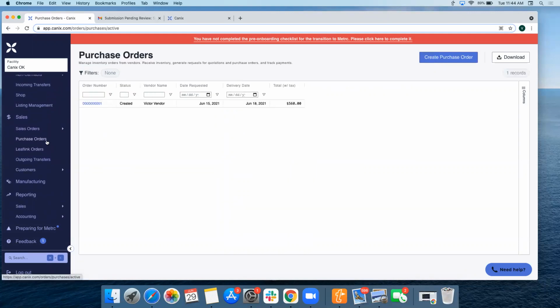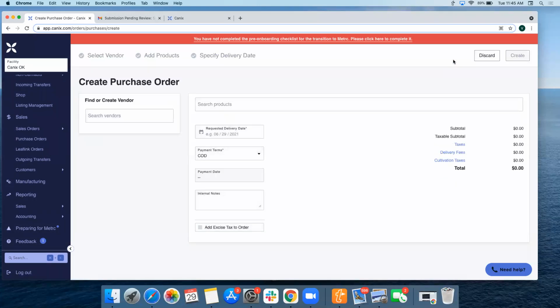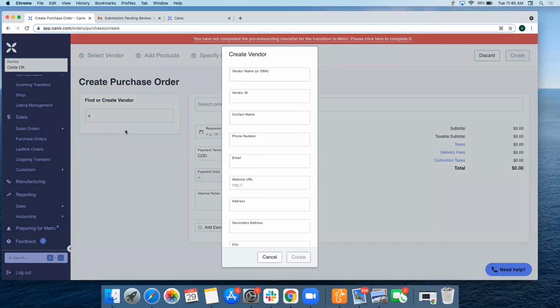Let me go back to our purchase order screen here. You can see I've got one already set for Victor vendor, and let's go ahead and create a purchase order. As I said before, there's a couple ways to create a vendor. If you have a vendor that has not been input into that facility data section, you can always create it directly from here, and it's going to bring you to that same pop-up, enter the information, and they're going to populate in that drop-down.